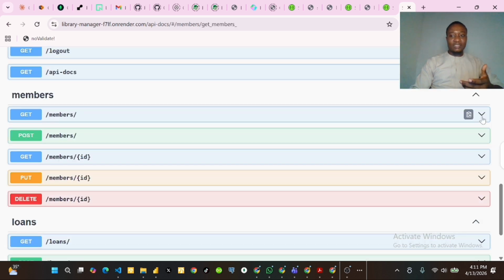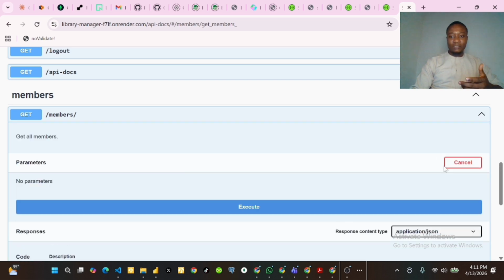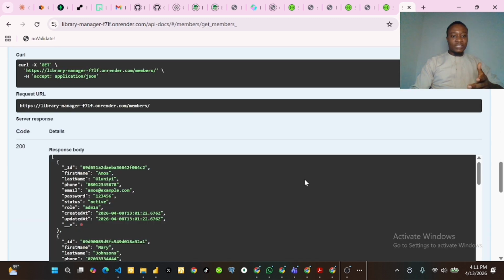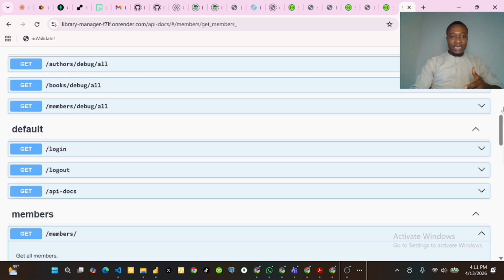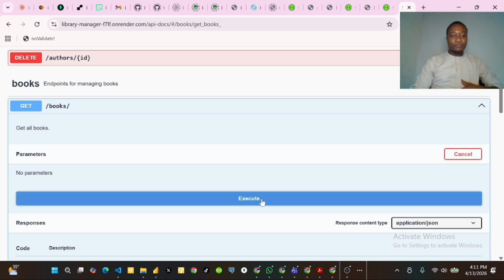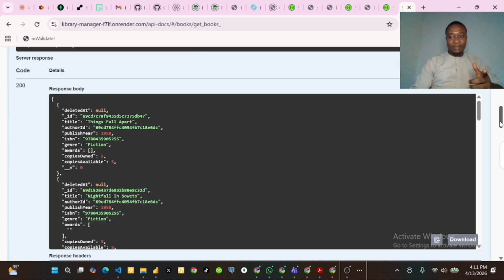For instance, this is for the members. So I click on it. You see how they work. So these are all the members in this database, many of them. Now, I could also try to get books because I'll be needing this in the course of the loans. So I execute it. It will be able to get all the books in this database.